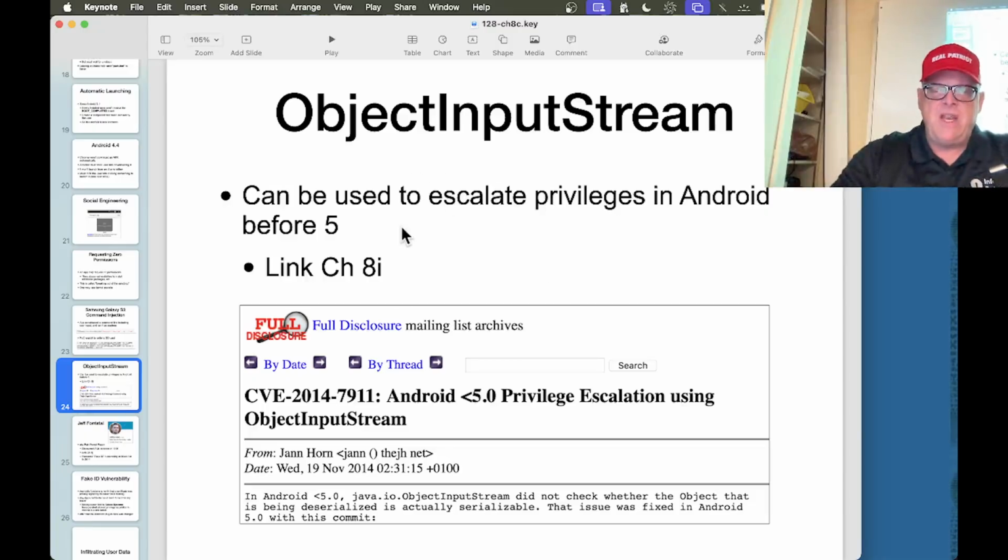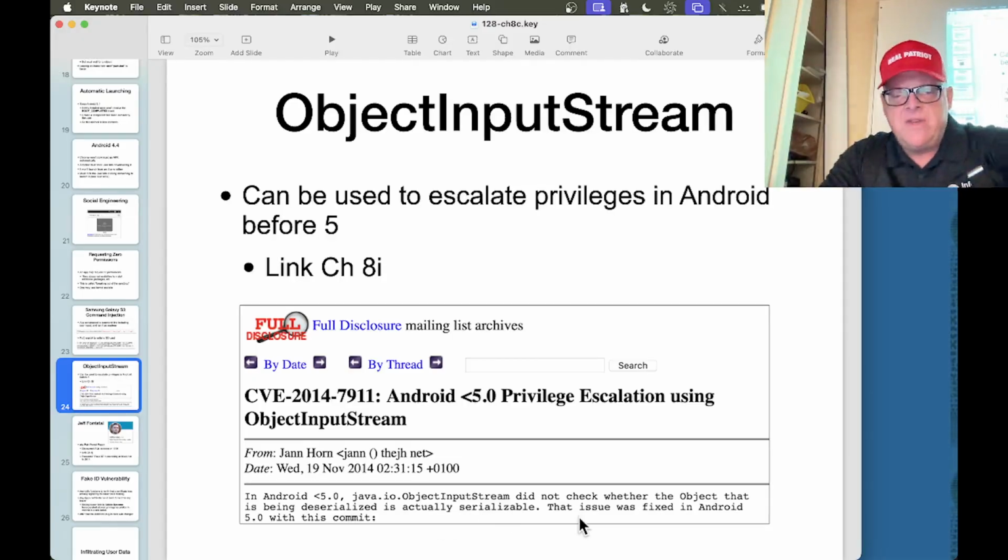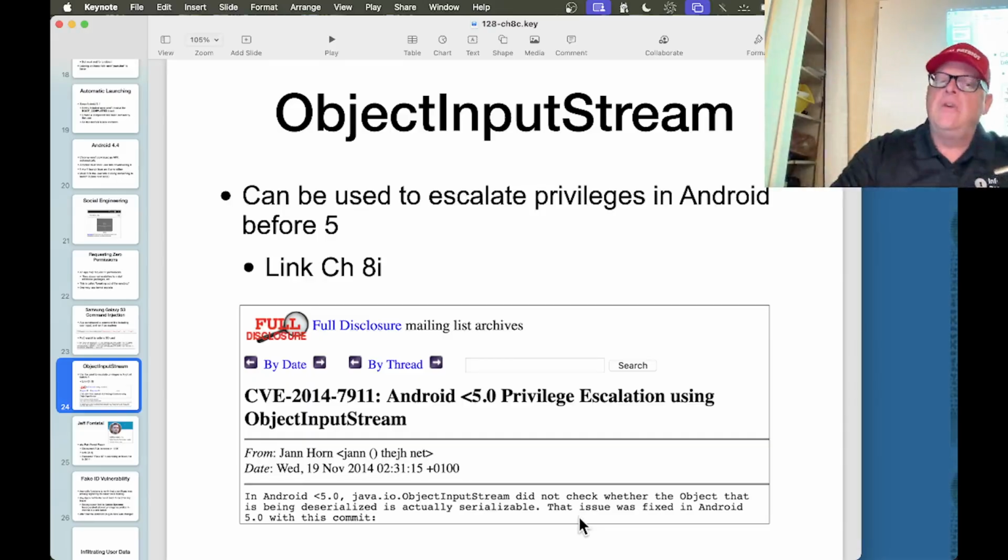Here's another one, object input stream. Another vulnerability. It didn't check whether an object being deserialized is actually serializable. And so these deserialization exploits are very big, where you have a blob of data which is going to be unpacked at the other end, and therefore you can smuggle in unexpected things which are misinterpreted at the other end.